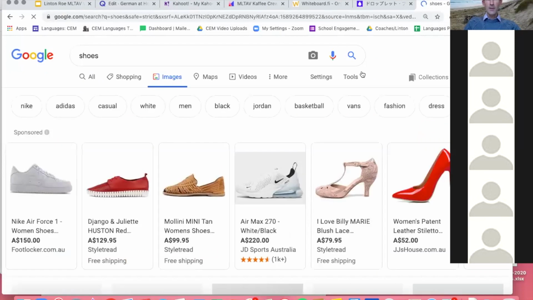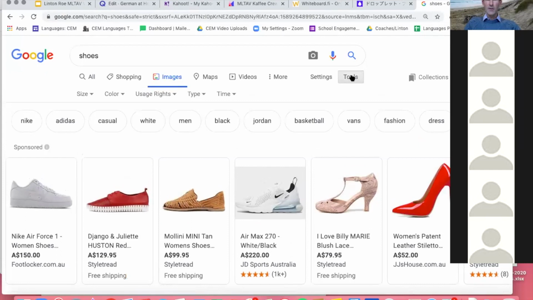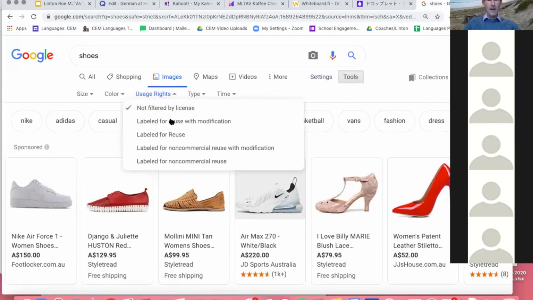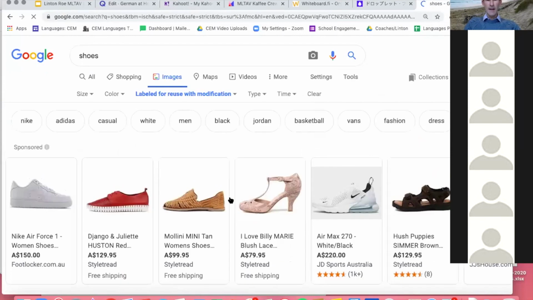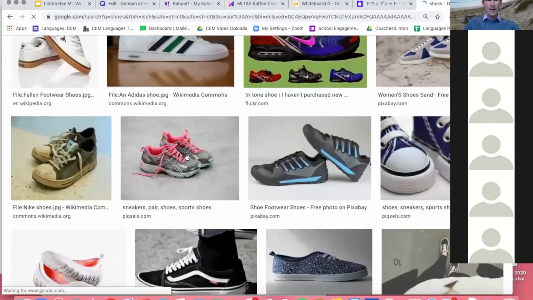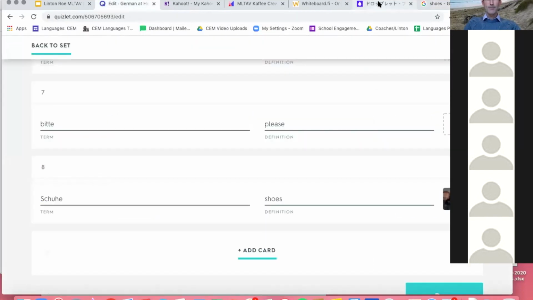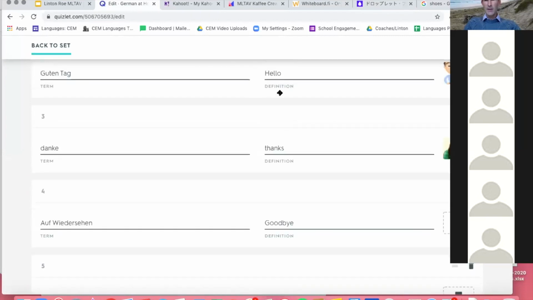Now, sorry if you already knew this, but I didn't know this until a little while ago and found it really helpful. You click on tools and then usage rights, and you can actually take labeled for reuse with modification. They're perfectly okay to use without any copyright issues. And then I can just drag any of those onto my desktop and then back into Quizlet. So you've got lots of options for really great little graphics.